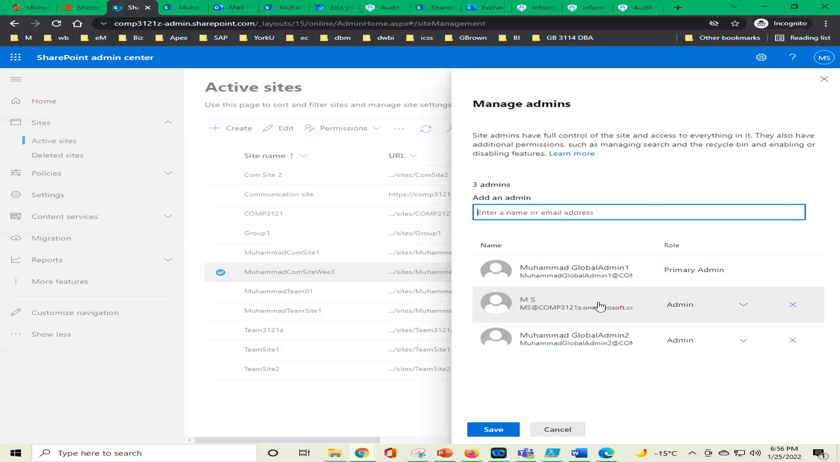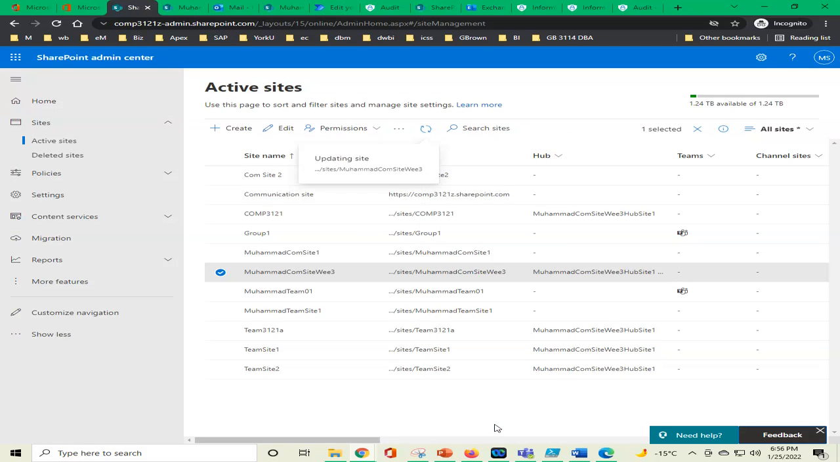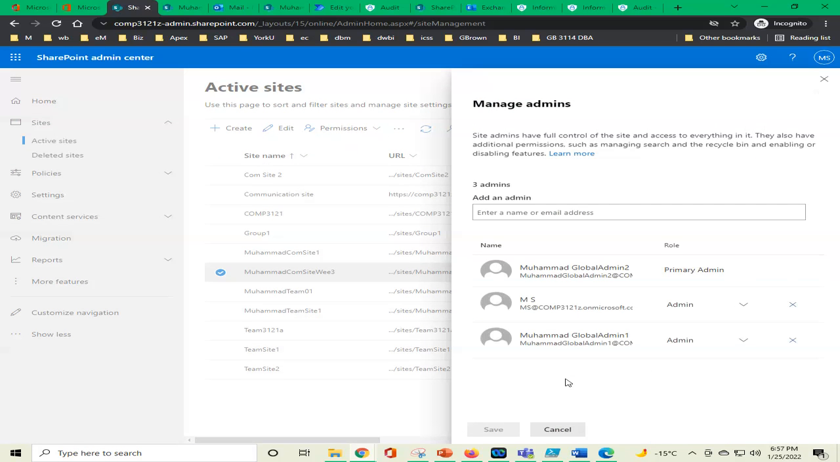Okay, the second global admin is also added as an admin. Now please remember admin 1 is now the primary admin. For example, I make admin 2 the primary admin. So automatically 2 is made primary admin, but 1 is no longer the primary admin. The other admins will still be there. So we can save it. Then it will be saved. And now we have 3 admins. If we want to see the list again, we can click on permissions and manage admins, and we will see all our admins here.